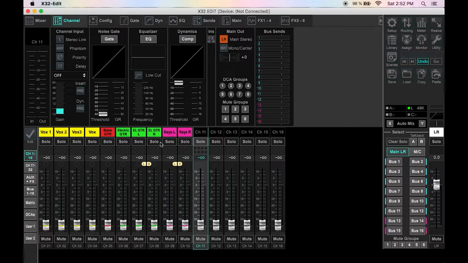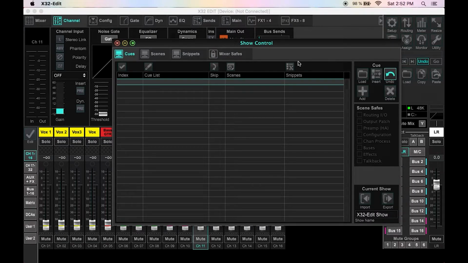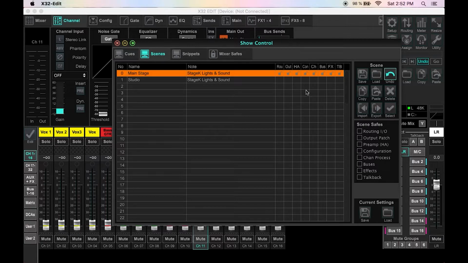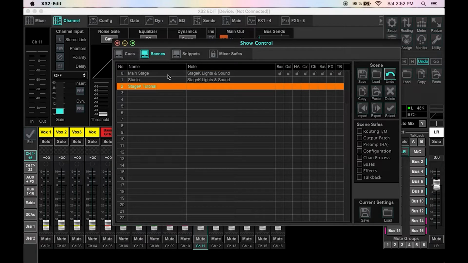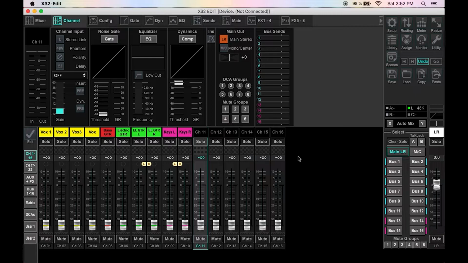So now if you want to save this as a scene, you can pop in here, pop into your scenes. Gonna save this on number 2 as stage K tutorial. We save the scene. And I'm just gonna press load on this one so this thing corresponds with itself, because it's having a hard time doing that apparently.